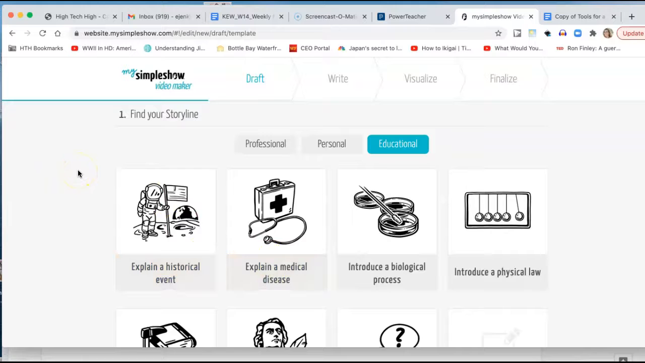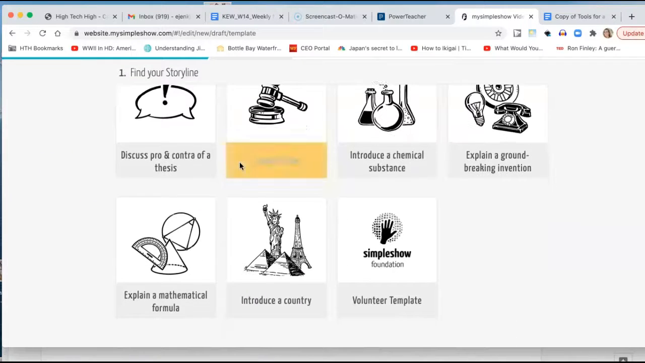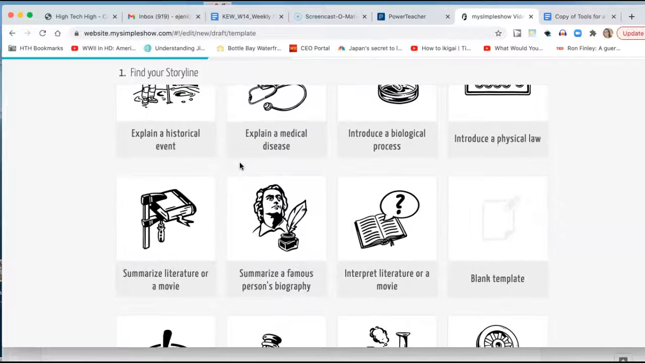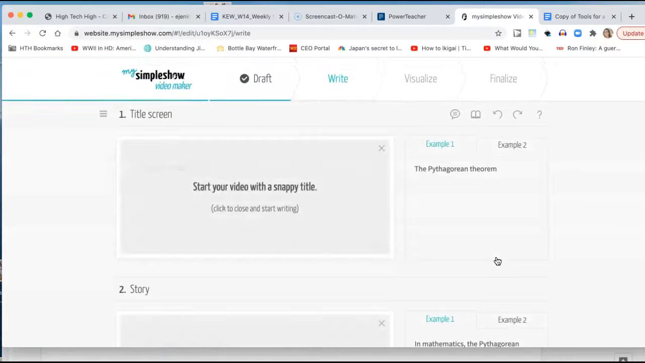All right, so MySimpleShow is awesome. It provides you all kinds of different templates to choose from. However, what I have found is for our purposes, the best one really is the blank template. So go ahead and select blank template. And now it's opened up into the drafting screen or the drafting phase of your presentation.